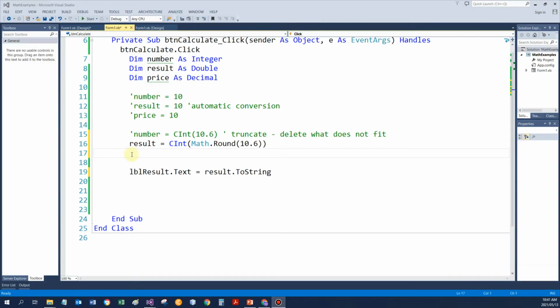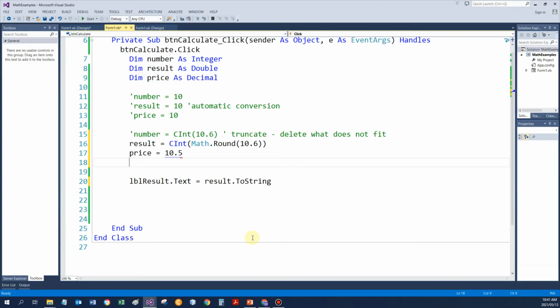Okay, if we continue with the type assignment, if I take price and I assign 10.5 to it, then I've got an error. 10.5 is seen as a double. I can't just assign it to a decimal. So there's two ways around that. Either I can add a D at the end. It specifies convert the 10.5 to a decimal, and now it can be stored.